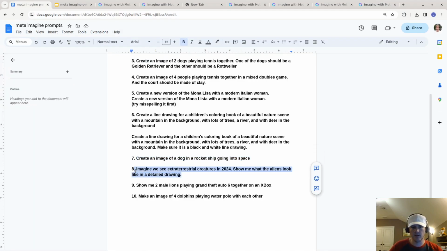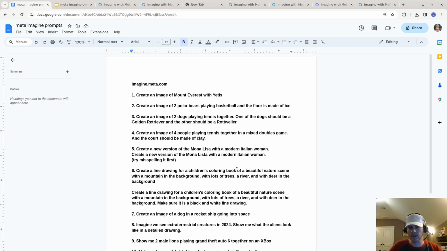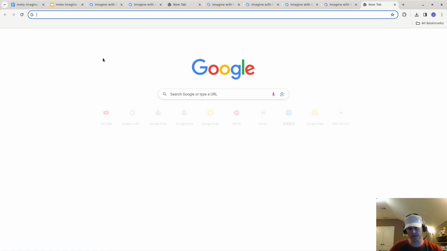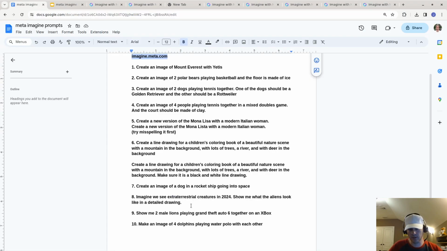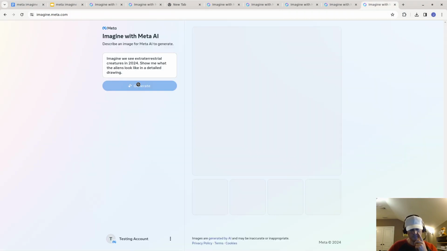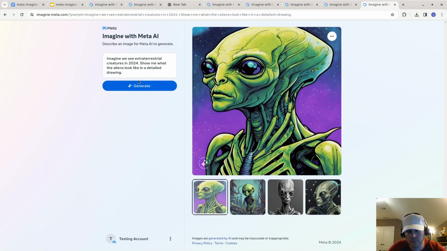Okay, that's good. Now this one I thought of because I wanted to know what AI thinks aliens will look like. So I said here, imagine we see extraterrestrial creatures in 2024. Show me what the aliens look like in a detailed drawing. So let's see what it's going to look like. Okay, interesting.